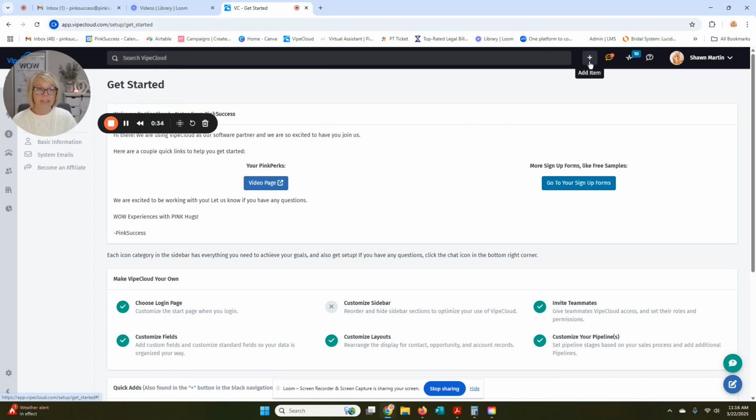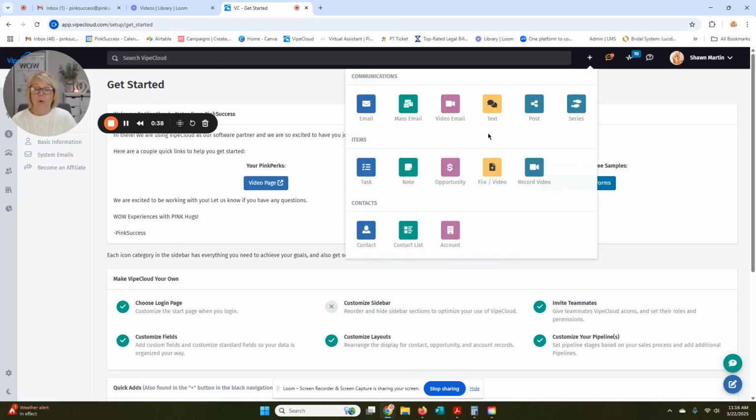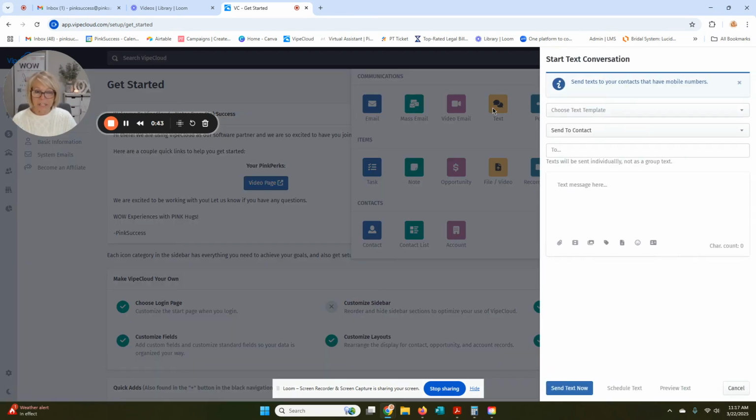So the first thing is I'm going to show you a little about the quick actions and what it is, this little plus button up here where it says add item. There are lots of quick things you can do right here. Right now we're going to do texting. So we're going to click on the text button and here you can do a variety of things. As soon as you click that button, everything you need to do is right here.